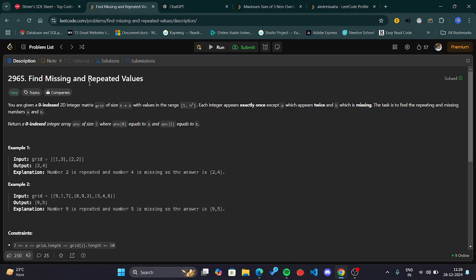We have to find the missing number which is not present in the grid, and also the number which has been appearing twice here. In the example, if you see grid 1 3 2 2, you can definitely see this is the repeated value. So 2, at first we have to return the repeating number, therefore 2, and the missing number from 1 2 3 4. n is 4, therefore 4 is the missing number here, right?